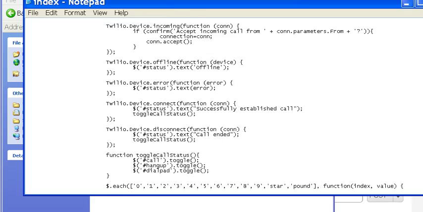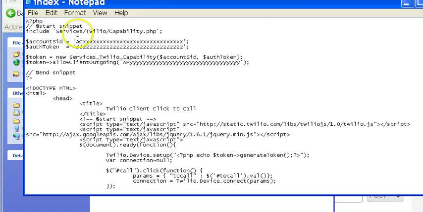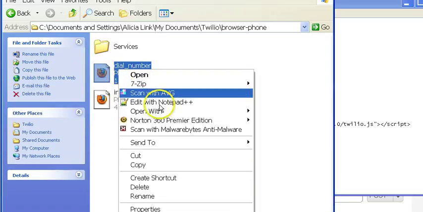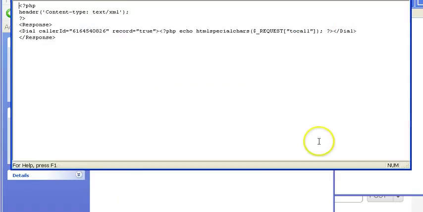Okay, so once you've done that, the most important things though obviously are right there. So do that, and we'll close that out. And what you're going to do next is go to the dial number. We're going to open that up with WordPad. Okay, in your Twilio account, you're going to have a caller ID, which can be any number that is basically verified with Twilio.